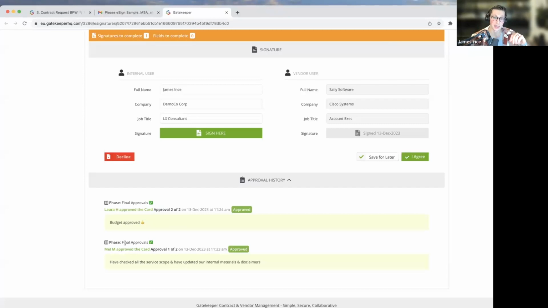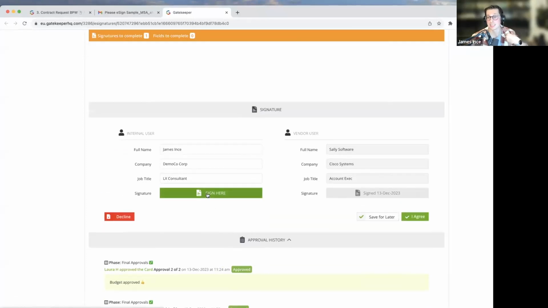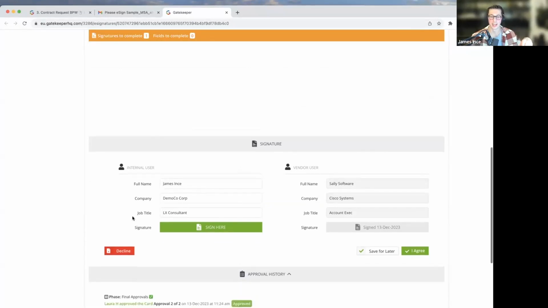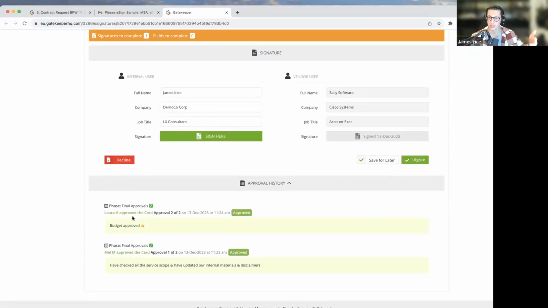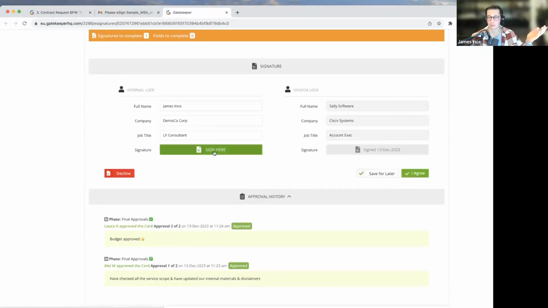I can see here on that final approvals phase, the phase right before my e-signatures, that Mel and Laura each checked over the contract. They confirmed all the services were in scope and the budget was approved. So I can rest assured. If I'm a CEO, I don't have time to go through the workflow and see what this card did and dig into the audit trails. I also don't want to have to ping someone each time to ask, have you looked at it? I can see that approval history summarized below and I can sign it quite happily knowing that the right people have seen it before me.